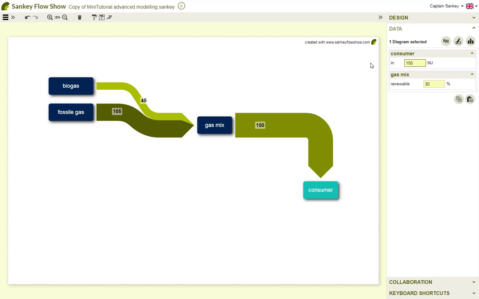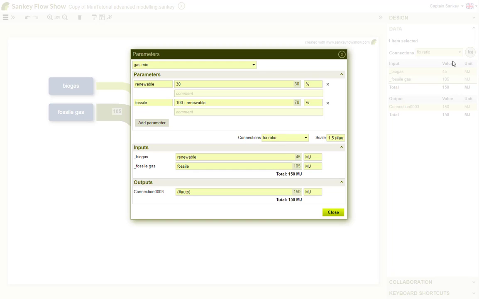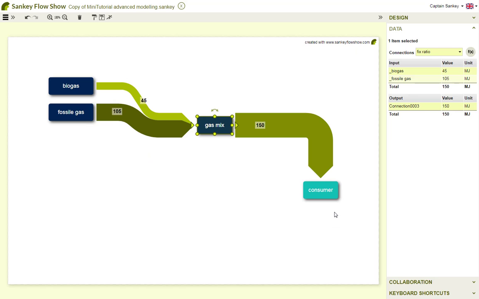Let's have a look into the details. I open the Parameters dialog of the item biogas, and it is now showing a field scale with a value of 1.5. This means that all inputs and outputs are multiplied by 1.5. At first glance it seems a little complicated, but try it and you will find that you can get a clear separation of the items and that it supports modular thinking and modeling.